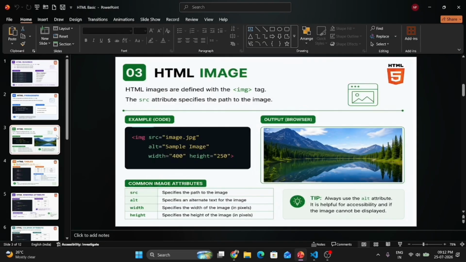And next, coming to HTML images. Yesterday we saw how to display videos on the browser by using HTML. Today we'll see how to display images on the screen. Today we'll go through that, right?